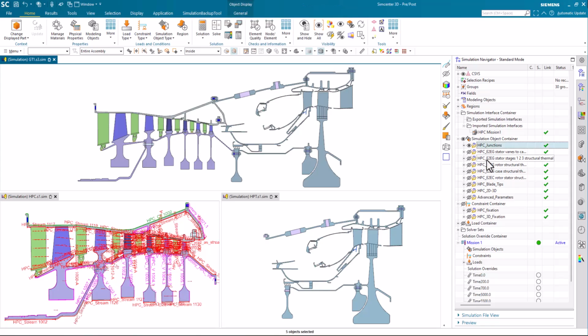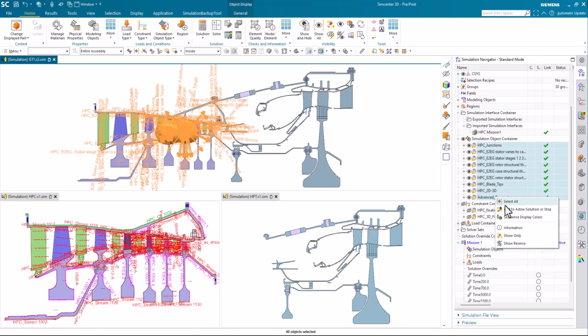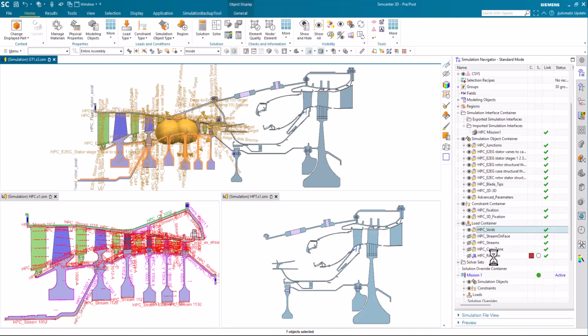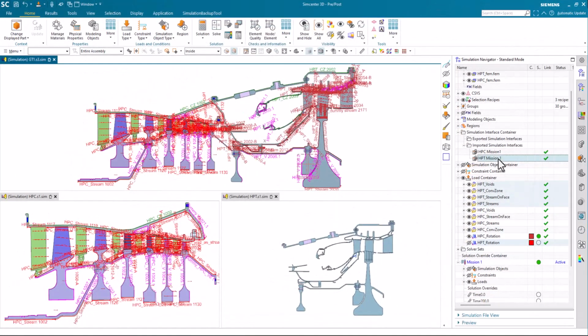In order to add those to the current solution, I'm just going to select them and say Add to Active Solution. Do that for the constraints and the loads as well. The turbine's interface object was added to the assembly model also.